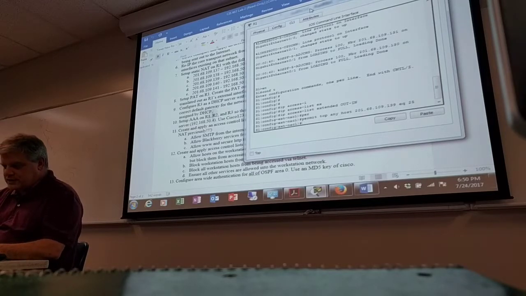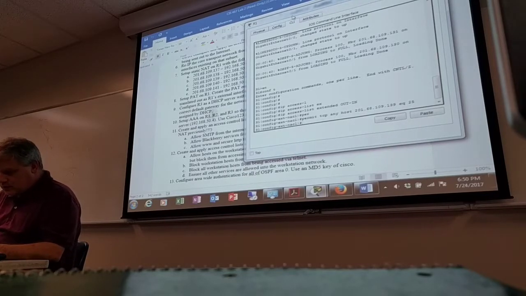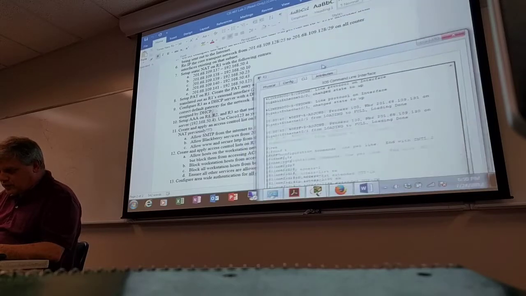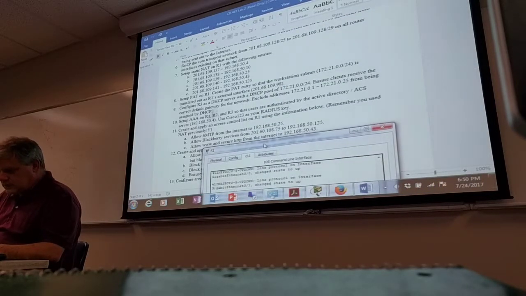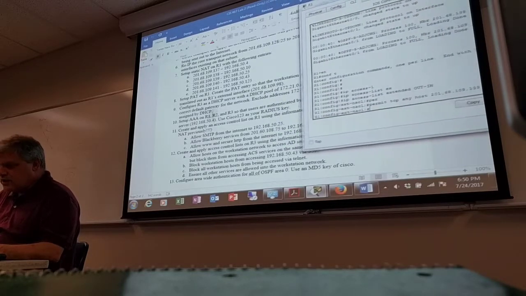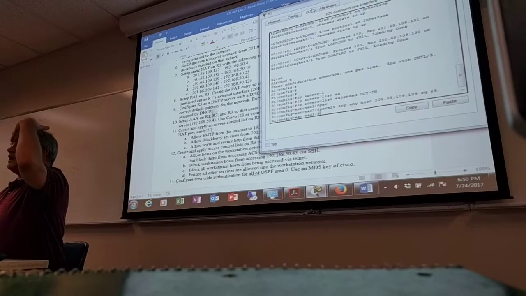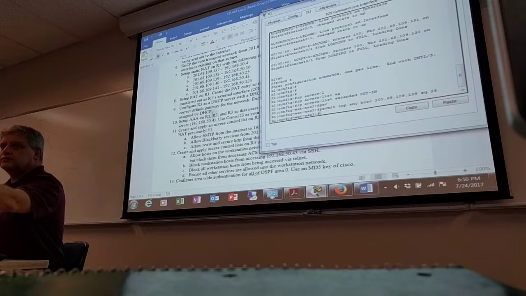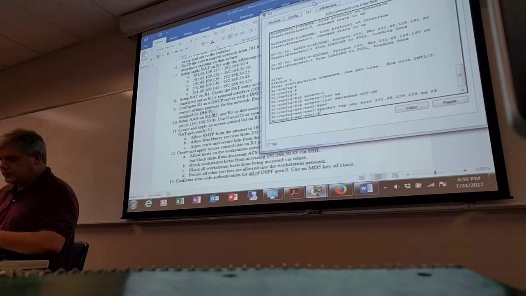But I'll do the third one because it's easy. Allow www and secure HTTP from the internet. So there's a couple different ways you could do this. You could make a service group, or you just do it individually. I'm going to do it individually.